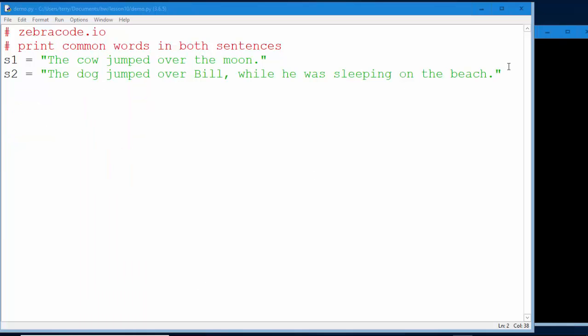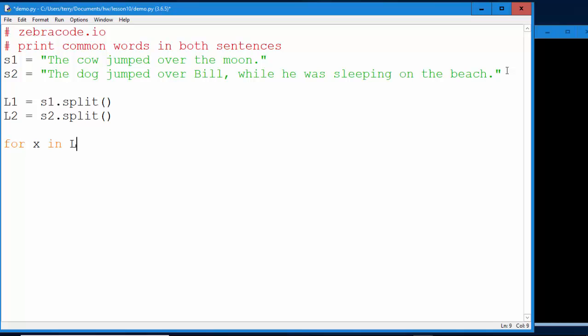The final example we're going to look at is we're going to have 2 sentences called S1 and S2, and we're going to try to print all the common words that are in both sentences. So the first thing I'm going to do is split. I'm going to create a new variable called L1. It's assigned the value of S1.split, and similarly, I'm going to create another variable L2. It's assigned the value of S2.split. And so what this does is we're going to have 2 lists, list 1 and list 2, that are going to represent all of the words in each of the sentences. They're going to be a list of words, essentially.